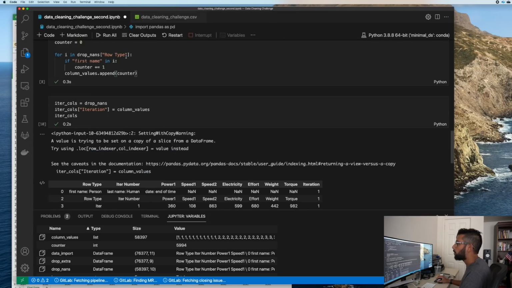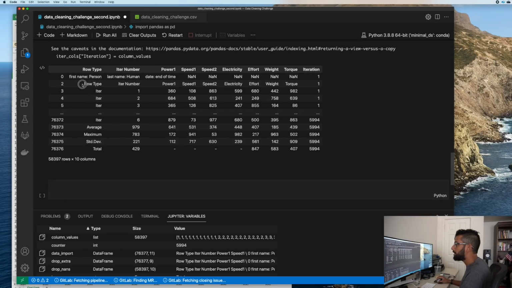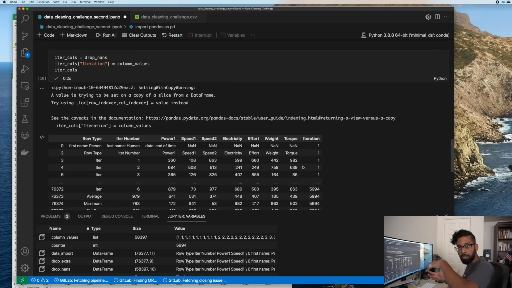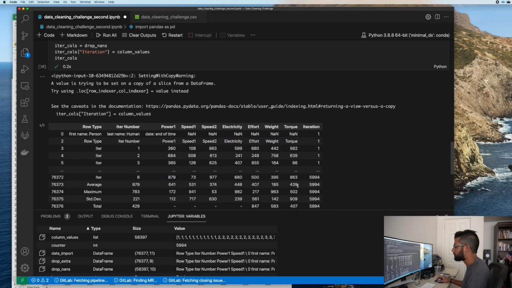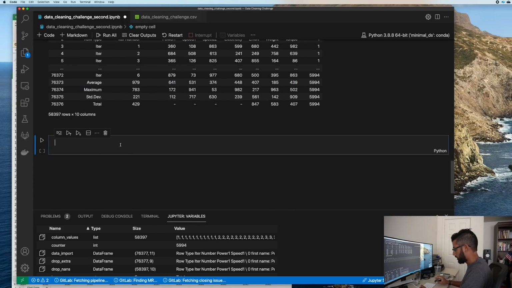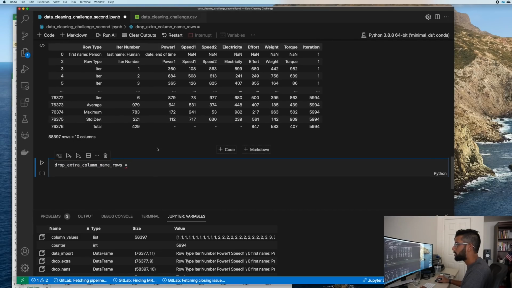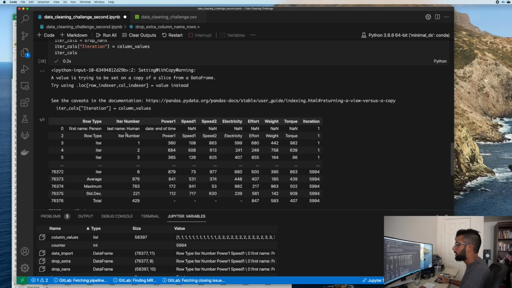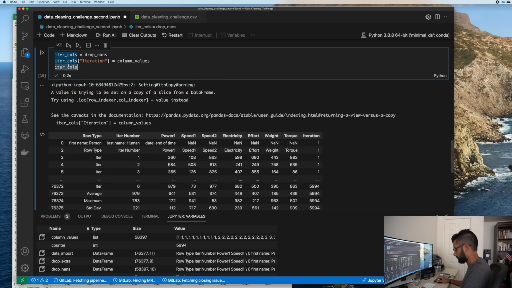So now that we've grouped all of our values together, I don't need these. For example, I know this is all the first data set, and over here is the 5994th data set. Let's get rid of these column name rows, because we don't need them anymore. Or we never really needed them. We could have gotten rid of them earlier. So let's say drop extra column name rows, long name, but I have code completion, so that's all right.